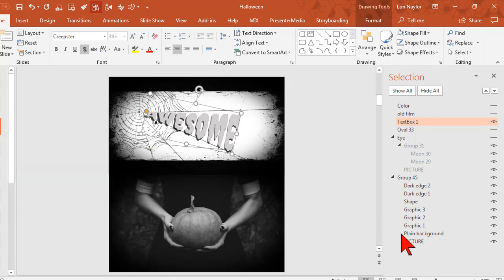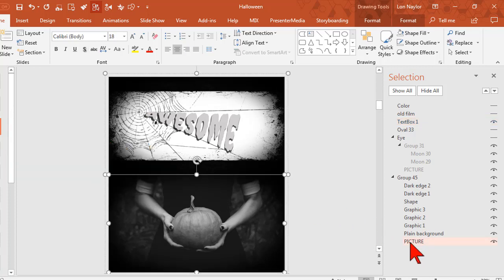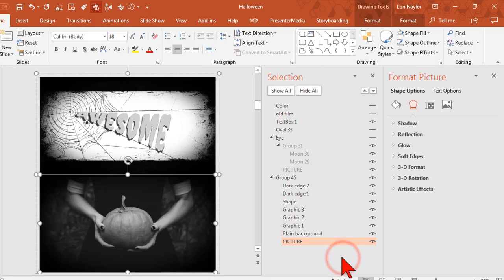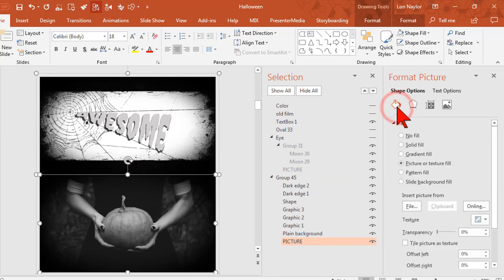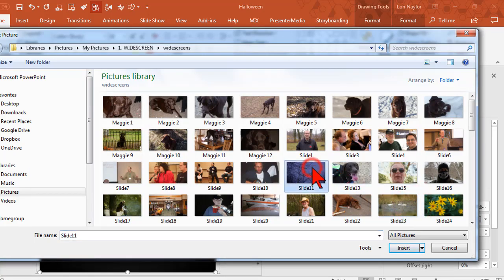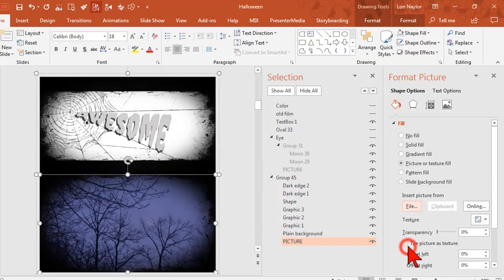To change it, I'm going to click on it in the selection pane, and I'm going to hover my mouse till I get a little corner arrow, is what I usually do. Right click and say Format Picture. Go to the Fill bucket, and what we can see is that this is a shape that uses a picture as the fill. So to change it, I'm going to go to File, pick a new image, and insert it.